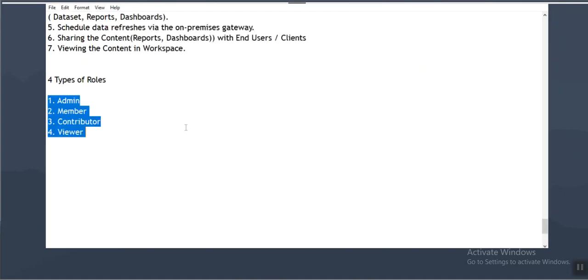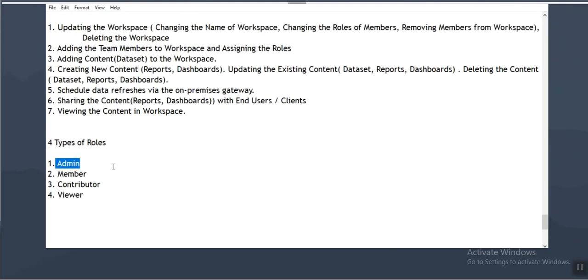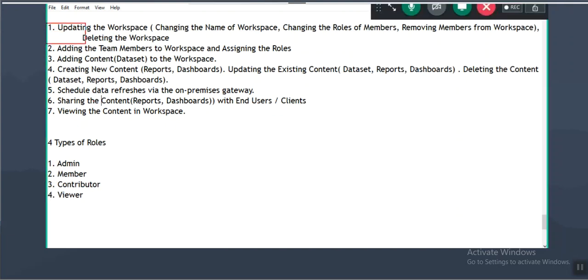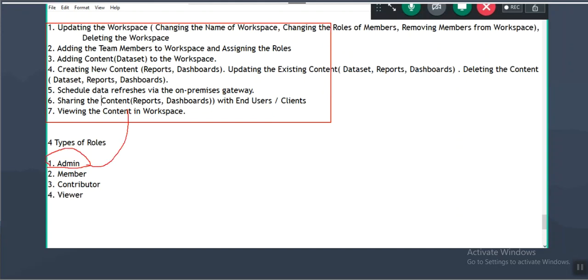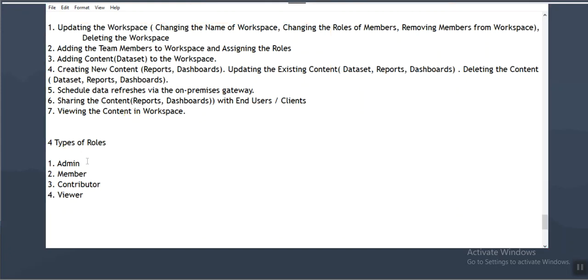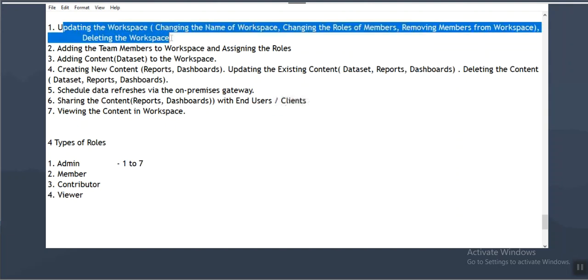So now, what can admin do? When you create a new workspace, we know that these are the activities we'll perform. In any workspace, we'll perform these activities, 1 to 7. When we add him as admin, among these 1 to 7 activities, what will he perform? He'll perform everything. Admin is the highest role, so he can perform every activity.